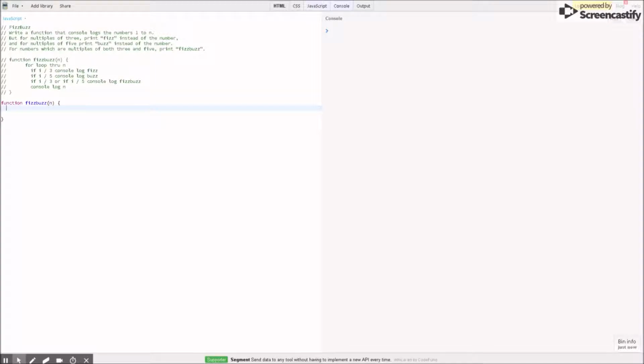And what we want to do is write our for loop. So for i equal 1, i is less than or equal to n, increment i++. And then we're going to write out our if statements.